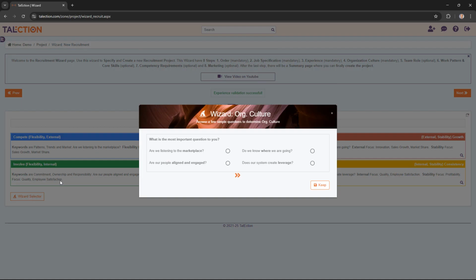We use the wizard. What is the most important question to you? Are we listening to the marketplace? Do we know where we are going? Are our people aligned and engaged? Do our systems create leverage? So the most important thing here is, let's say, listen to the marketplace. And then press next. What is the most important to you? Flexibility versus stability. Focus on creativity and customer satisfaction or profitability. Profitability is not that important now. We are a startup, so let's say that customer satisfaction is important, and market share.